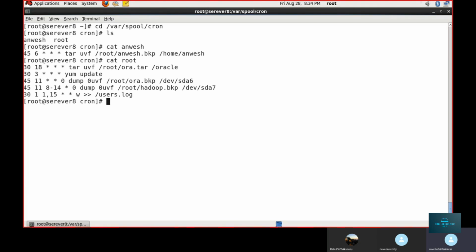The location is /var/spool/cron. Then you can see the usernames. You can give the cat command, you can check the users.